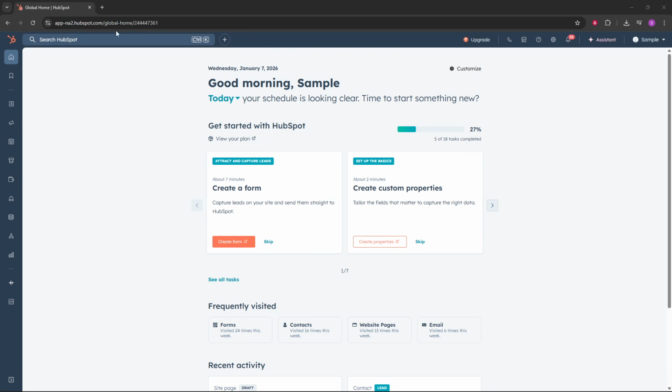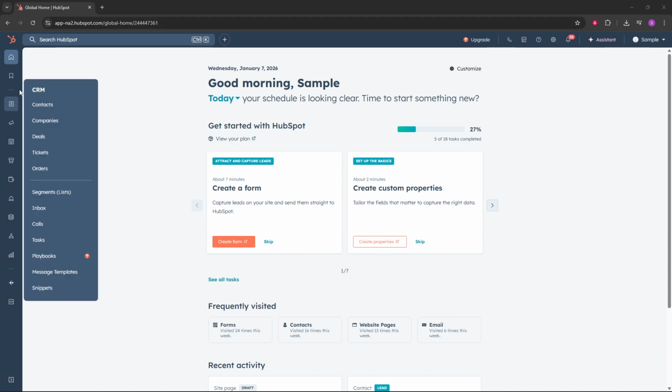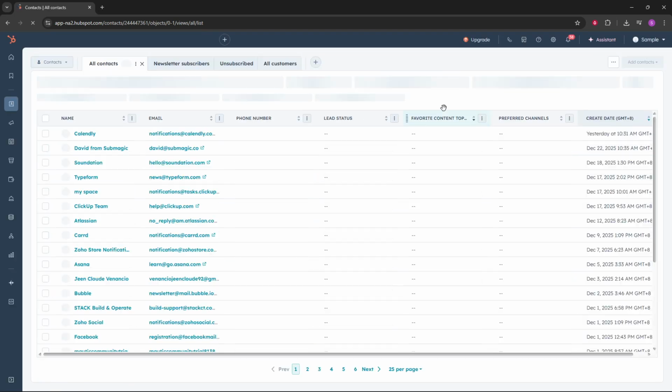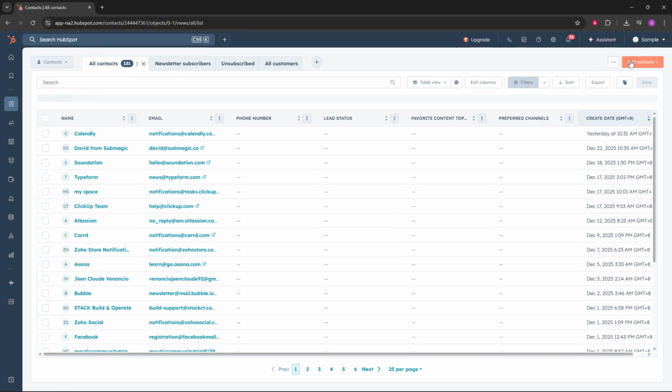The first thing you'll want to do is set up your contacts, because everything in your sales process will connect back to the people and companies you're working with. From the main navigation, go to CRM, then select Contacts. Here you can add a single contact manually if you're just getting started, but if you already have a list, importing a CSV file will save you time.